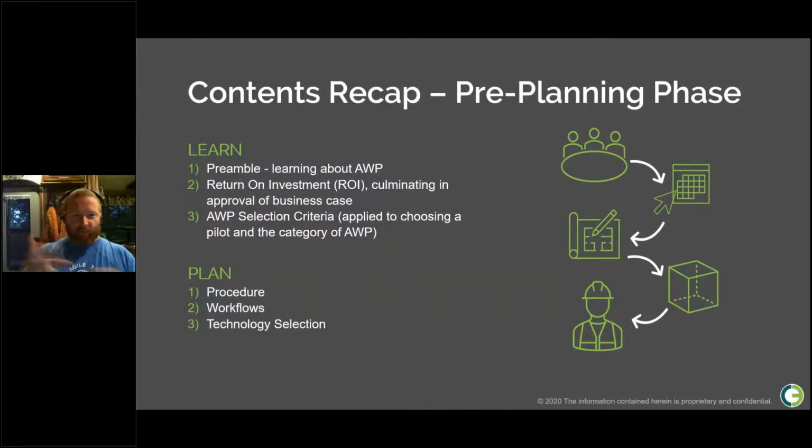Okay, so this is a recap of that first slide where we talked about what we're planning to cover in this first session. So remember, this is an idea of what you need to get started with AWP. This isn't the project itself. This is everything you need before you start on the first project.